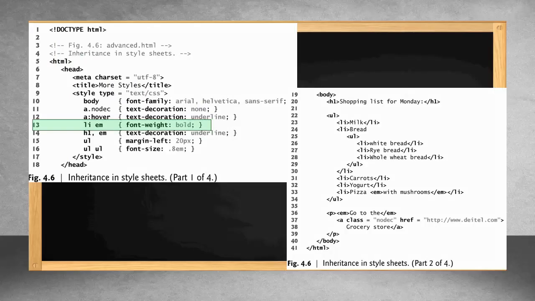Line 13 causes all EM elements that are children of LI elements to be bold. So in the web page, the go to text doesn't appear bold because the EM element is not nested inside an LI element. However, the EM element containing with mushrooms is nested in an LI element, so it is formatted in bold.